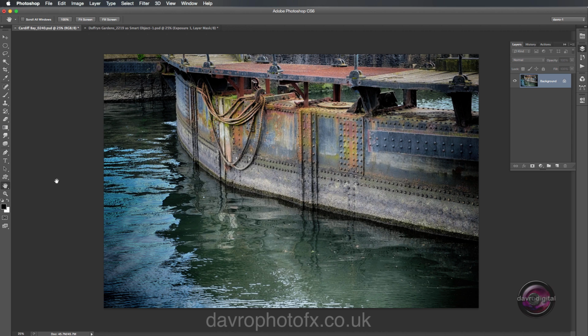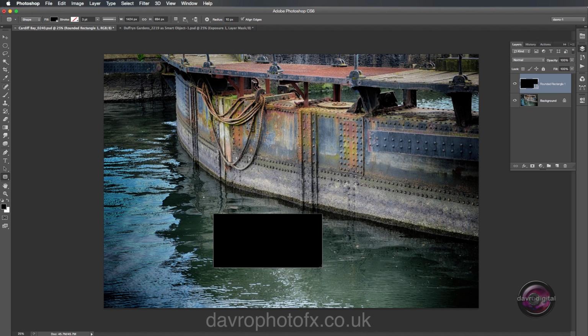Right, the tool we're going to be using is over on the toolbar here. It is the rounded rectangle tool. We're going to click on this. Now these are the default settings that I've got in the menu bar here. You'll notice the radius is set to 10 pixels. When we click down and drag it out, it is far more of a rectangle than it is rounded.